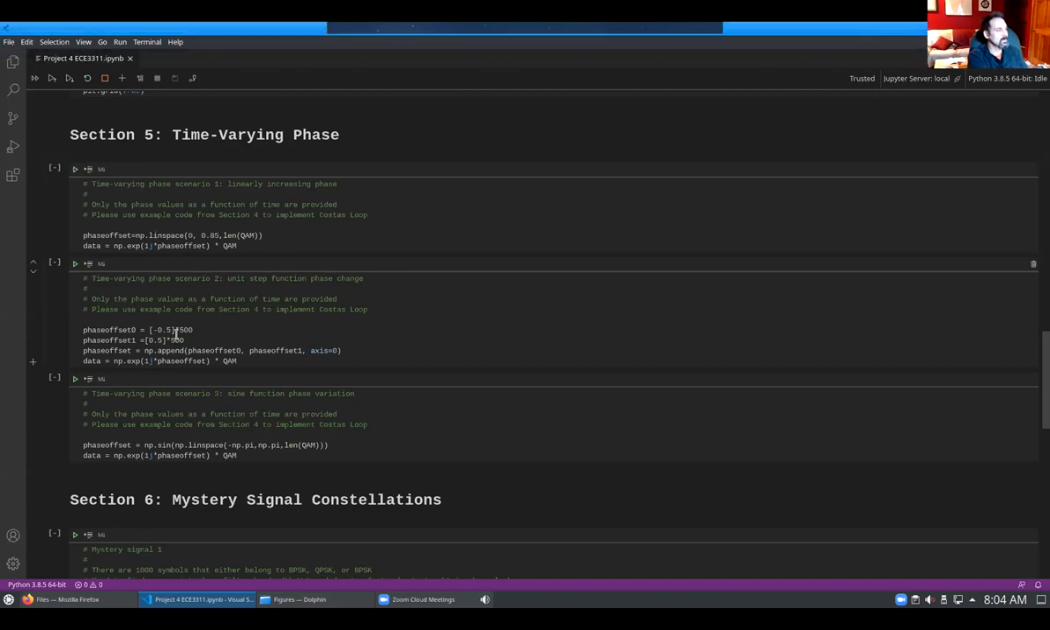The second scenario is where I have a unit step function. So it's a very abrupt phase change. I start with one phase, and then I start with another phase, right? That's characterized here. NP append means that I start with a vector of phase values, and then suddenly I add completely different phase values. In this case, it's very significant: I go from a phase of minus 0.5 to a phase of 0.5, right? And then lastly is a sine varying phase value. So it's constantly changing as a function. And so the Costas loop has to track that phase variation, right?